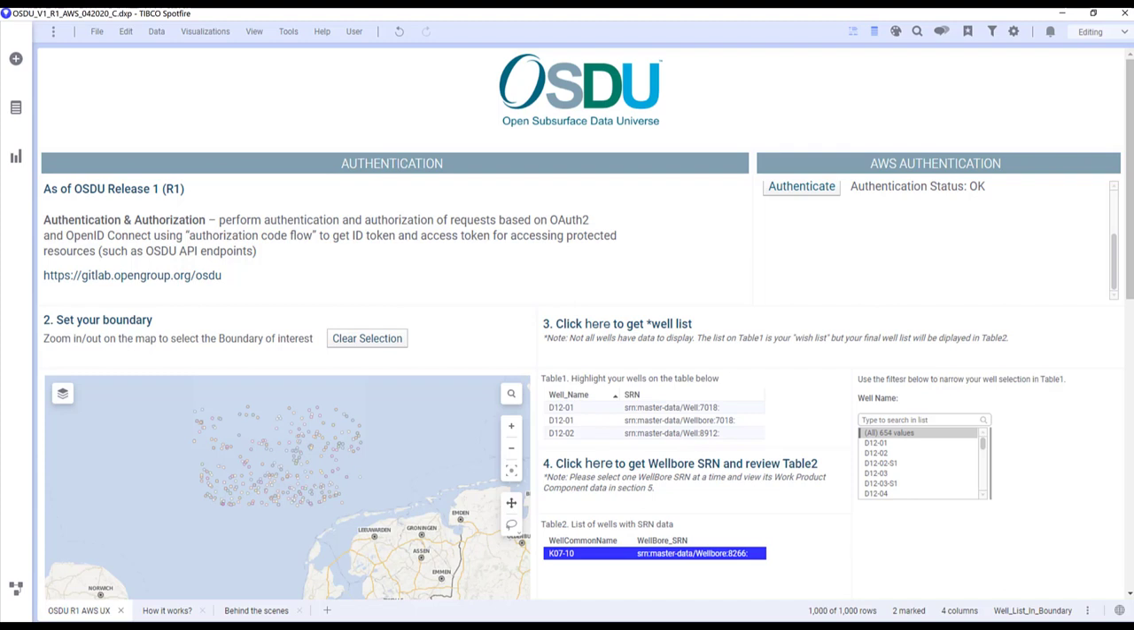This is a prototype that is consuming data from the OSDU platform hosted at AWS for revision 1 data, meaning we will see only data representing well logs, wellbore markers, and wellbore trajectory.